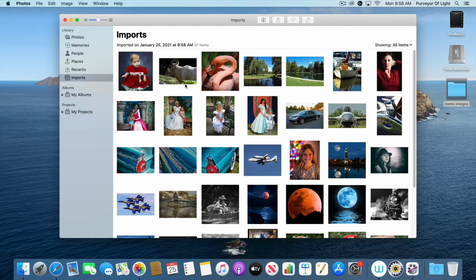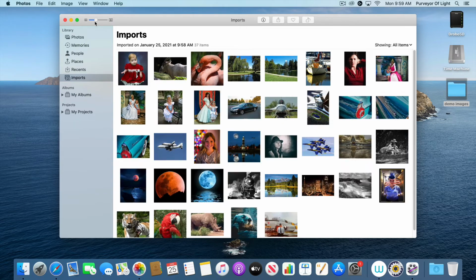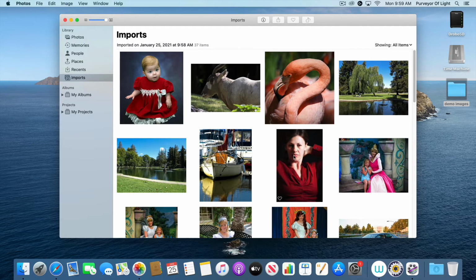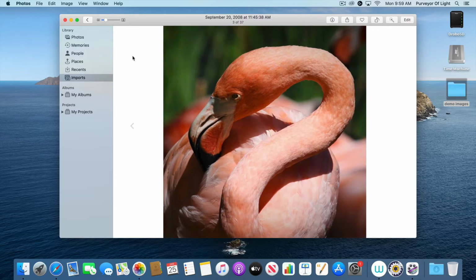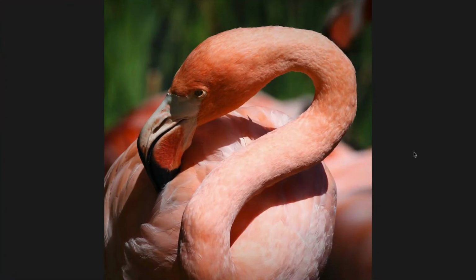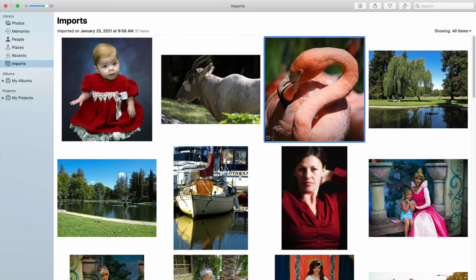So with any photo, you can use this slider up here in the upper left, and you can make your thumbnails bigger or smaller depending on how you like to work. And if you'd like to look at a particular image, you can just double click on it and it will open it up full screen. If we enter full screen here, we can look at the whole photo that way. Just hit the escape key to go back down, and it's that easy to work with.